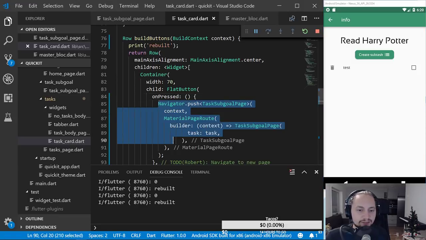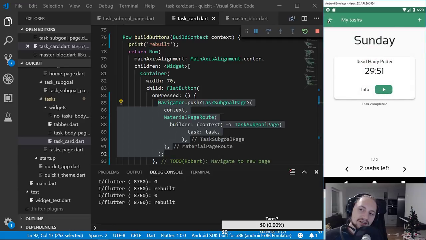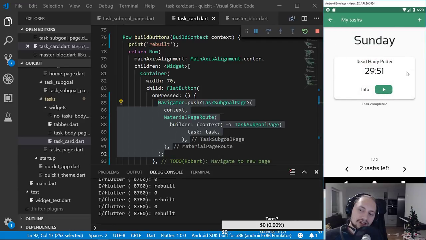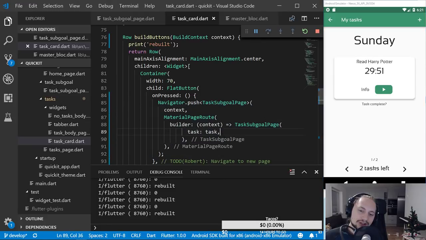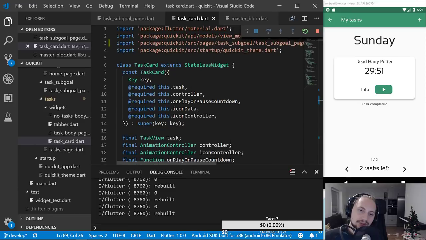It's rebuilding this page, but the page is not rebuilding as we are pushing this page. Maybe that doesn't make really much sense, right? Because it's rebuilding this one and we navigate to that one. It becomes pretty confusing right now. So we have the task. The task should be rebuilt.